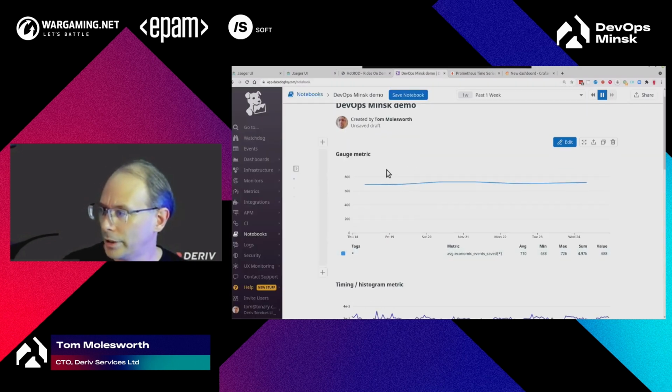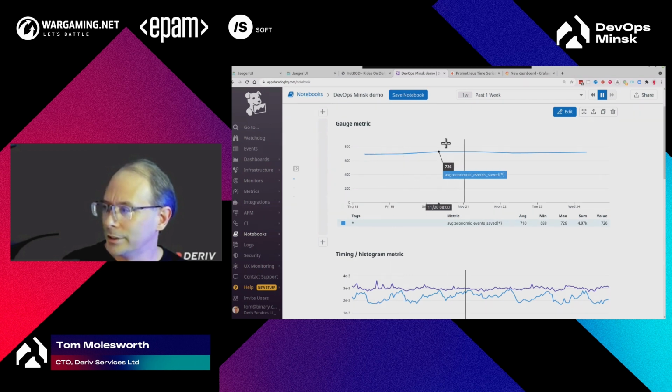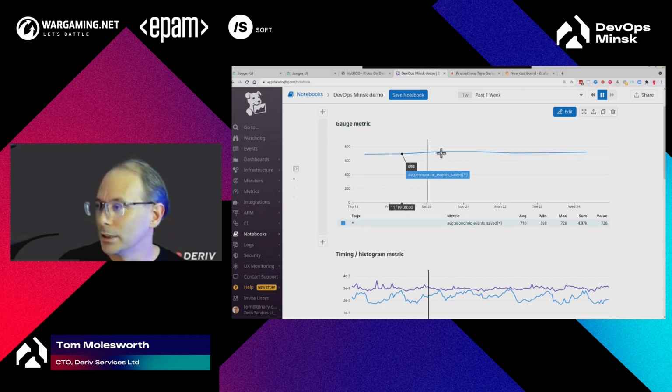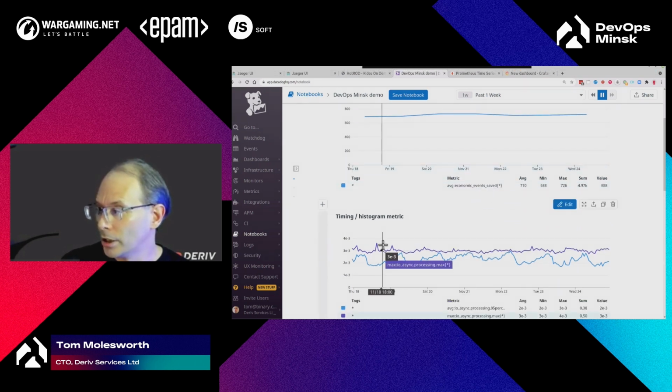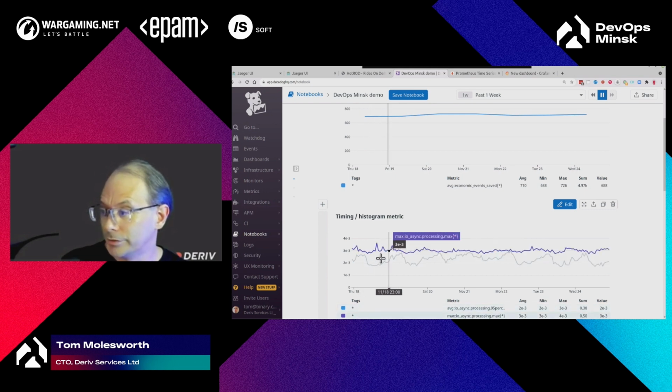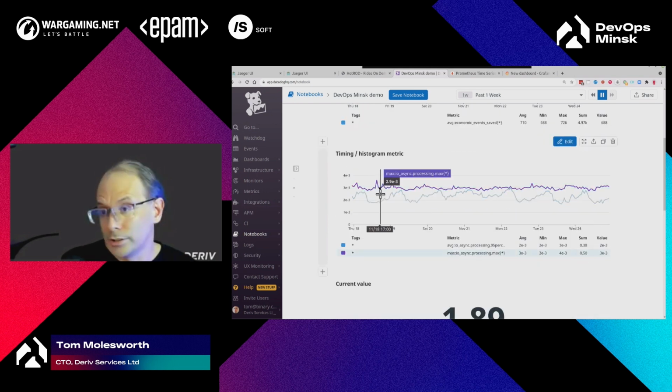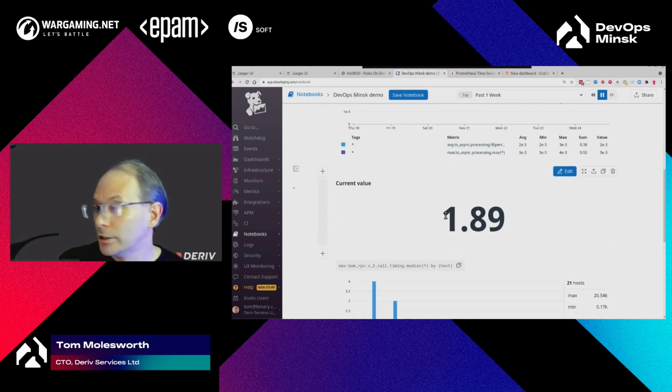Simple view of a gauge metric where it's just a single value, and you can see here it's represented as a line graph. For timing or histogram, here we've just got the 95th percentile and then the maximum, and that shows you that we do have quite close correlation between the two, but sometimes they do drift apart a bit. This can usually be extended to cover things like the minimum, the average, and so on.